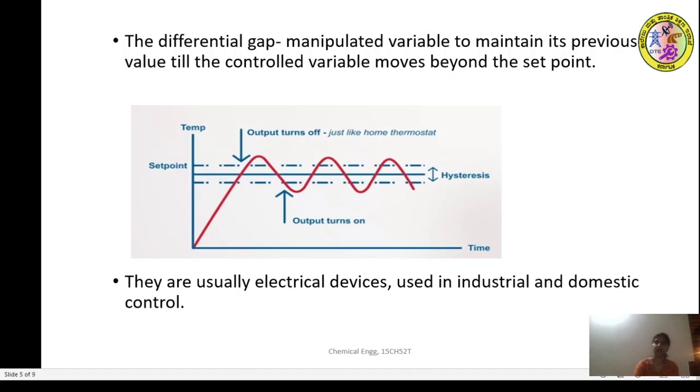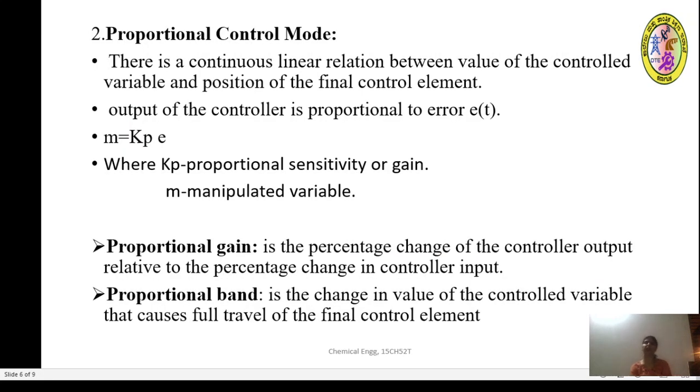So next, moving on to the proportional control mode of action. In a proportional control mode of action, there is a continuous linear relationship between the value of the control variable, that is M, and the position of the final control element. So proportionally, based on the output value of the control variable, there is a relationship between the value of the control variable and the position of the final control element.